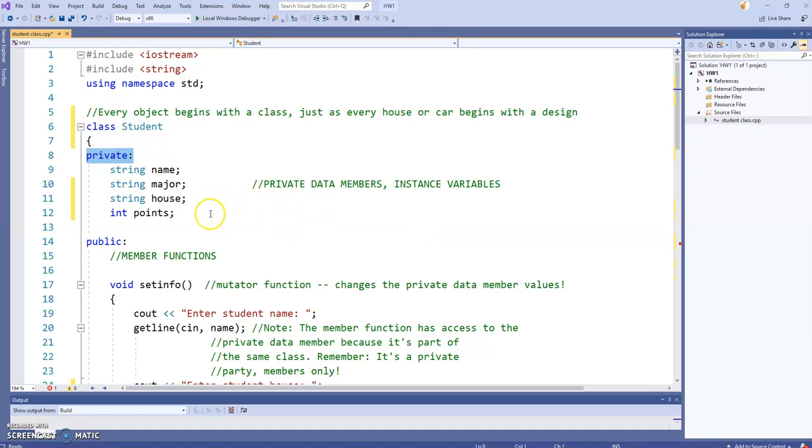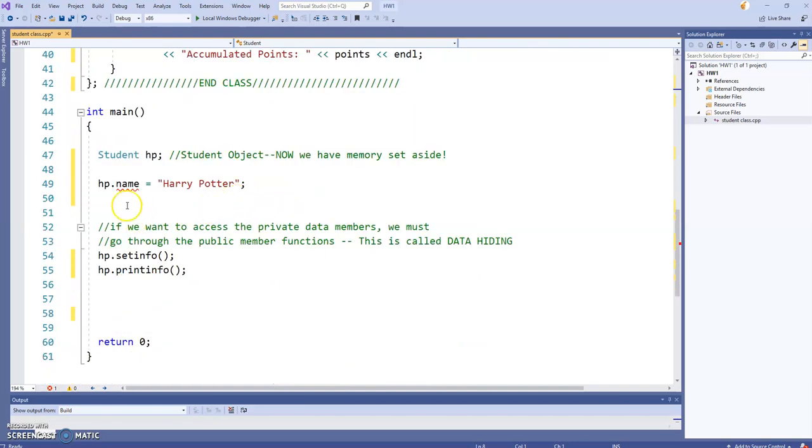And so when I make data private, and then I come over to main, I can't just reference those data members, the name, the major, the points. Main can't see into the class. It can't see those private data members, at least, because they're hidden inside of the class. Again, that's good programming practice. You generally want it to be like this. So this isn't going to work.